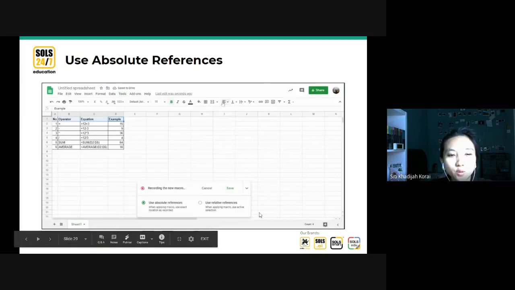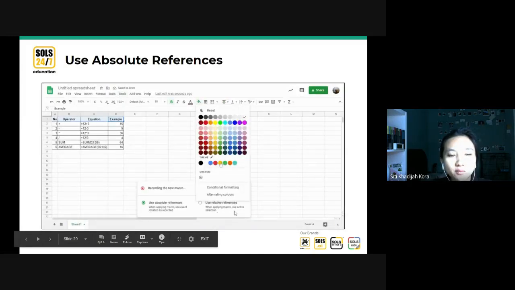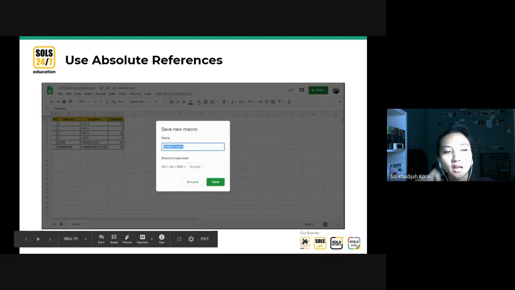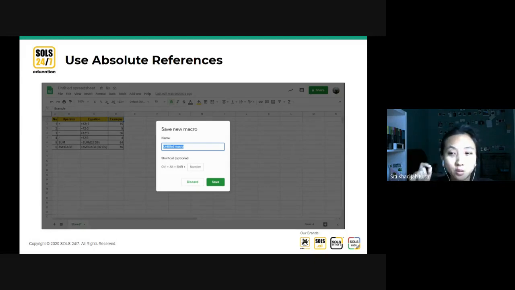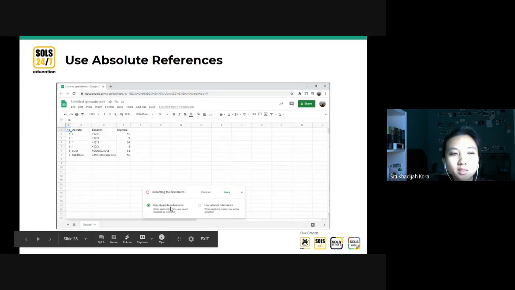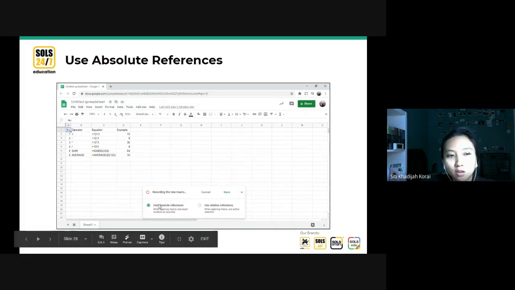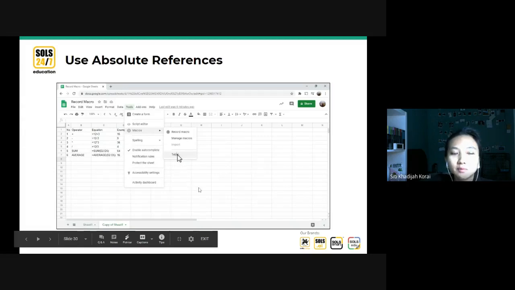But if you go with the relative reference, the format will only apply to the specific cell that you click. But here, we use absolute reference. Even if I click on J here, if my active cell is on J first, the formula will still run from here, from A1. Later on, you will see the difference more. So this is absolute reference.